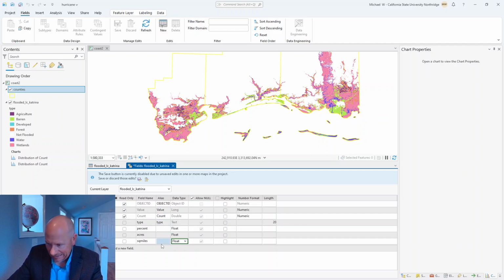And in the alias, maybe I just have a space in there. I don't want to have spaces over here, but in the alias, oops, I don't want that one. I think I can just do that.